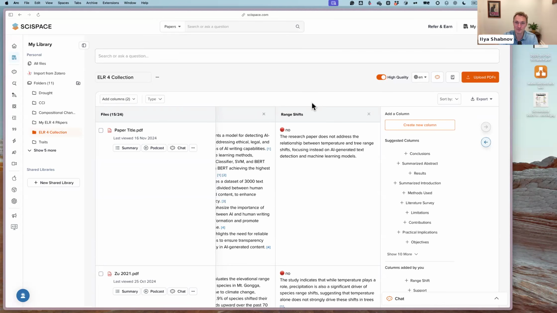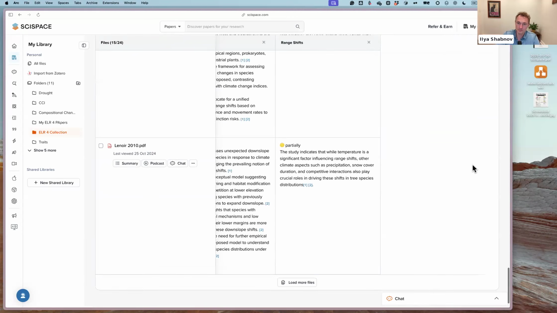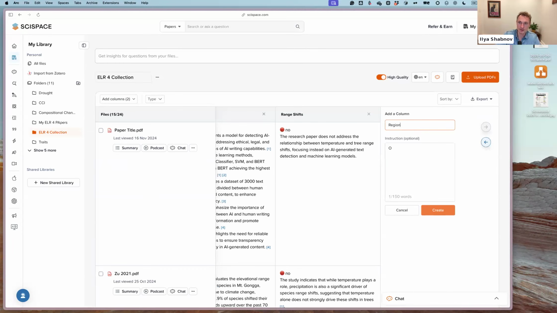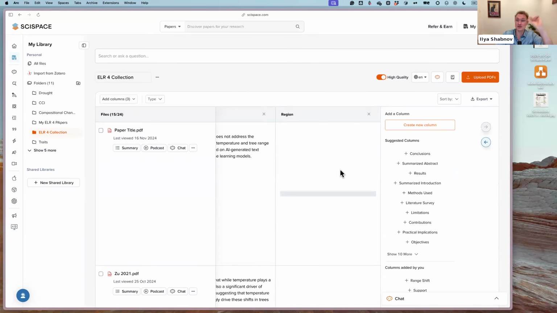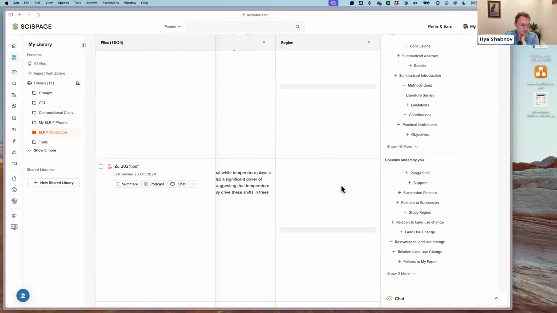So that's a little bit why it's important, and we can add a column, for example, region, and say: what geographic region is this study made in? Write one word for location or N/A if not applicable. So it's the same way I'm extracting a very niche piece of information out of many studies at once. And then I can go ahead and, hopefully, it will give me some results soon.